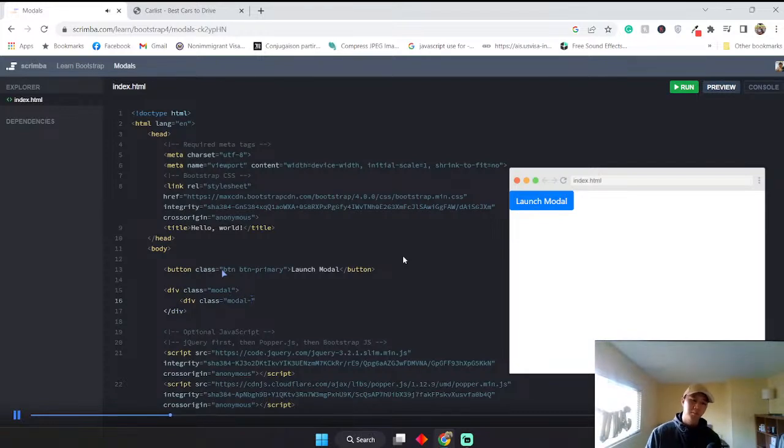And here's the thing. The modal is made up of multiple parts. It's made up of the faded background, and it's made up of the actual dialog that you see. So we don't have to do any code for the overlay for the background because Bootstrap handles that for us. But what we do need to do is create the actual dialog. So the next one is modal dialog.